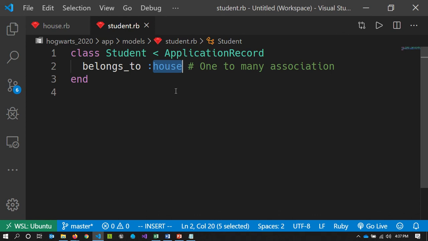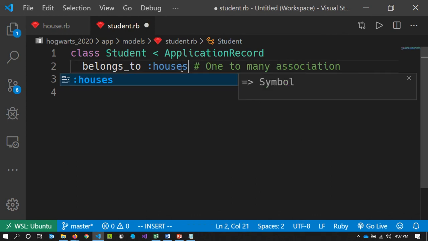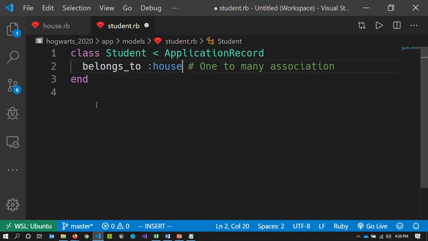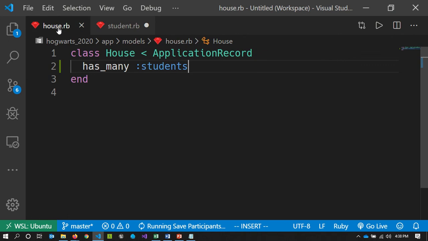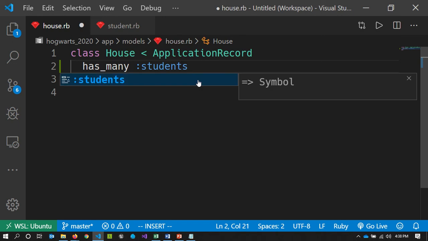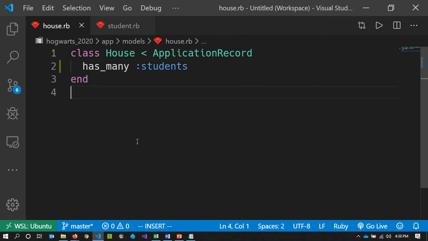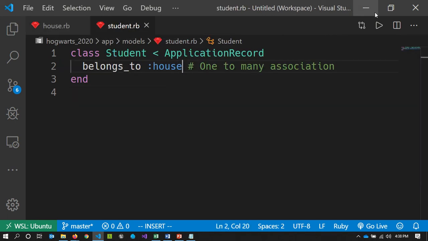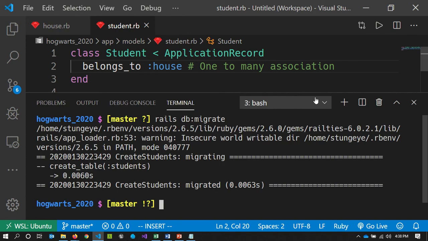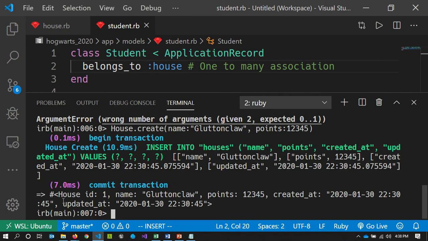Because the student is the one that has the foreign key. You wouldn't say houses here, because if this is the table that has the foreign key, you can't belong to more than one house. So a student belongs to a house, and on the other side, a house has many students. And it wouldn't make sense grammatically to say has many student. So if you're ever forgetting the pluralization there, just say it out loud and it'll hopefully help you figure out if you need the S on the end or not. So with those two associations in place, the has_many and belongs_to, we can go back over to our Rails console here.